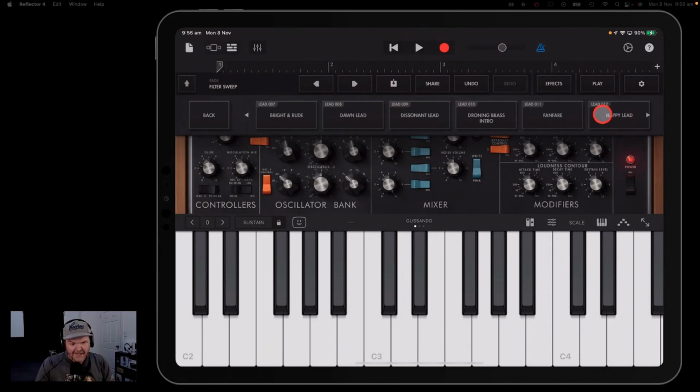What about a happy lead? Is that going to work for this? Oh, there's a dawn lead. Dawn sounds fun. We'll bring it up a couple of octaves. Jeebus! Maybe not. What about the fanfare? We'll go back to that happy lead.